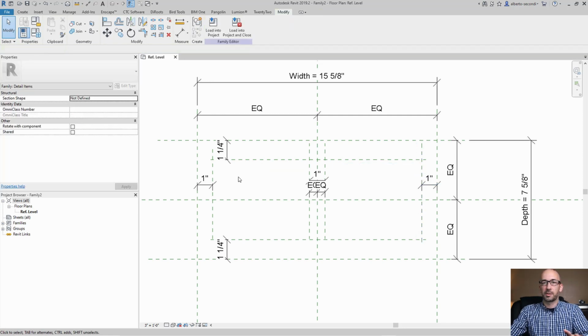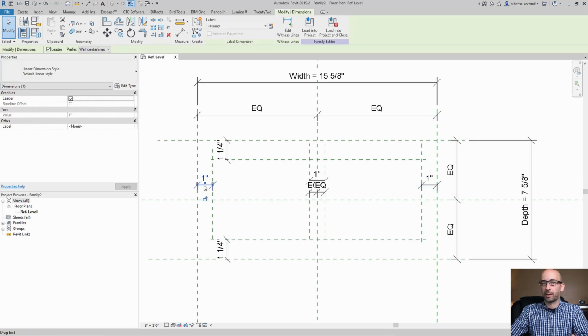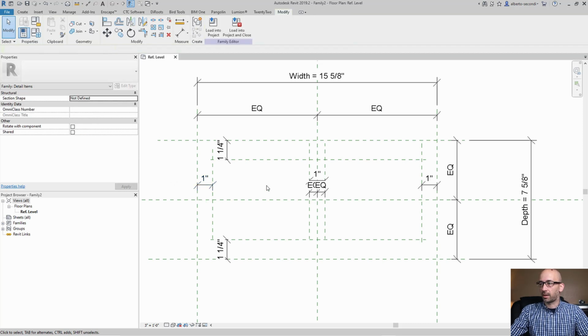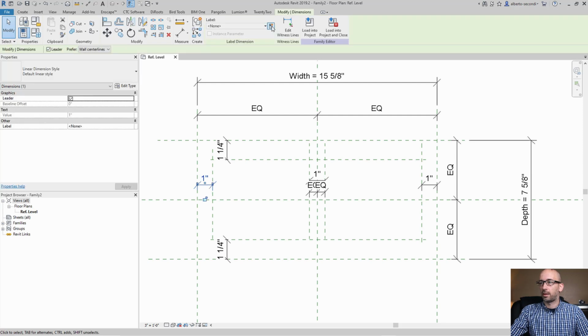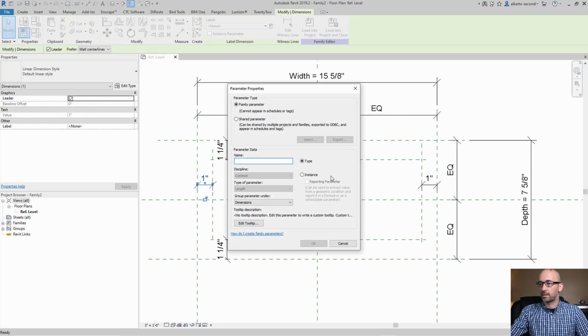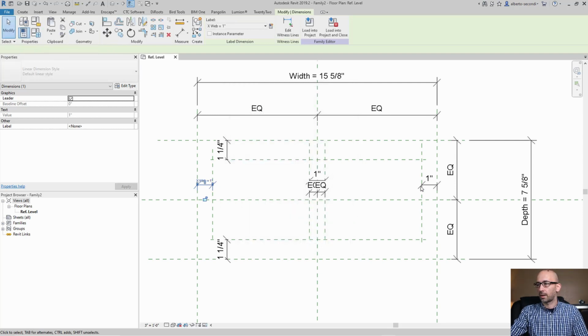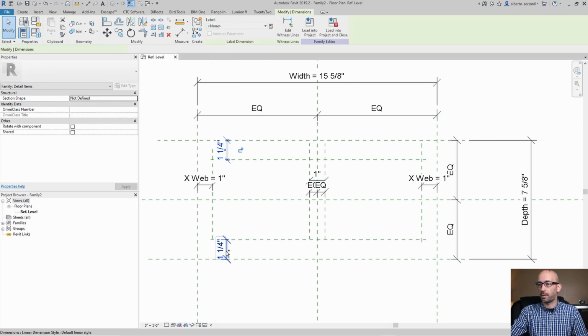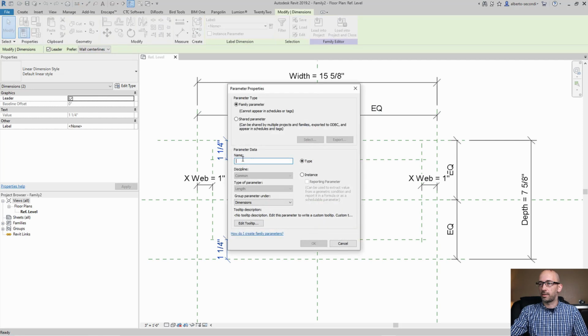Okay. Now at this point, if you know you're not going to change these parameters, you can select them individually and click on the padlock so that they will always follow these outer reference planes. But I think I'd like to have control just so we can do it properly. So let's go ahead and assign a parameter to that, and it's on the X axis, so maybe we can call it X web, and let's assign the same to that one, and maybe we can select both of these and call that Y web.